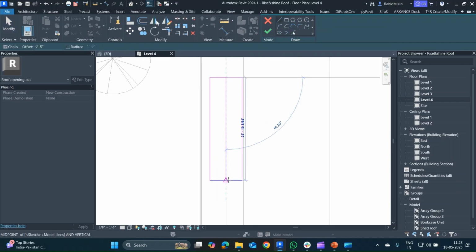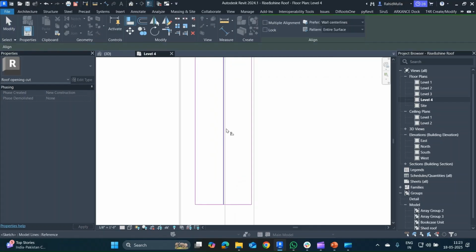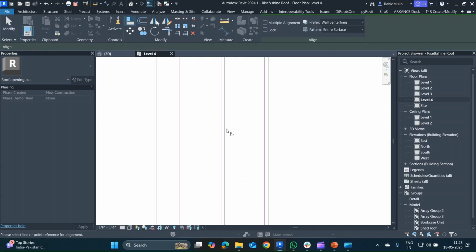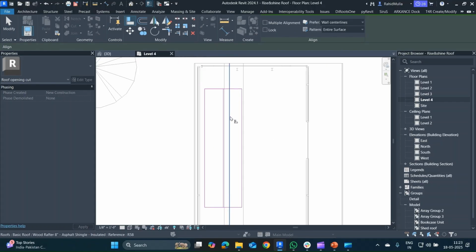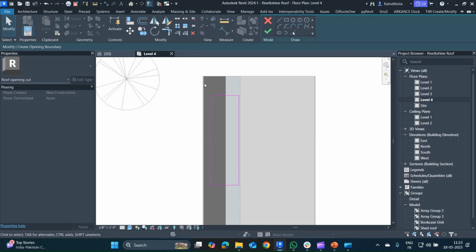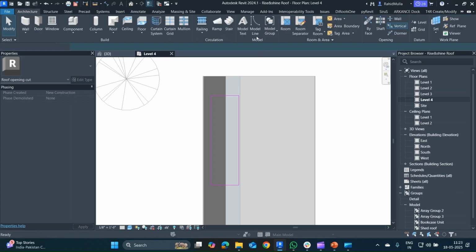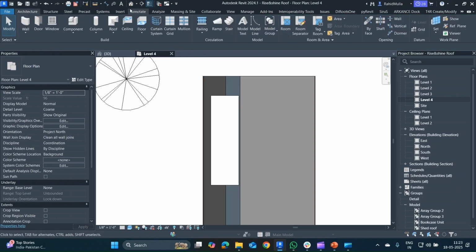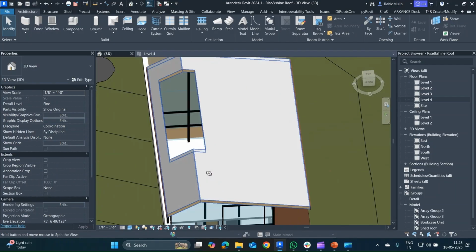Okay, now this is somewhat at the center. If it's not at the center, you draw another line, and then you just simply press AL. If you want, you can go to, I believe this is the ridge line. This is the ridge line. Okay, so there are multiple layers which are coming into picture.